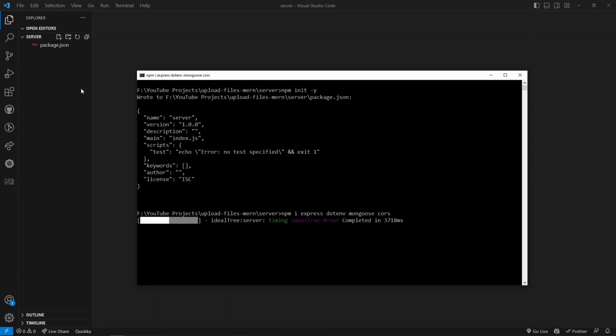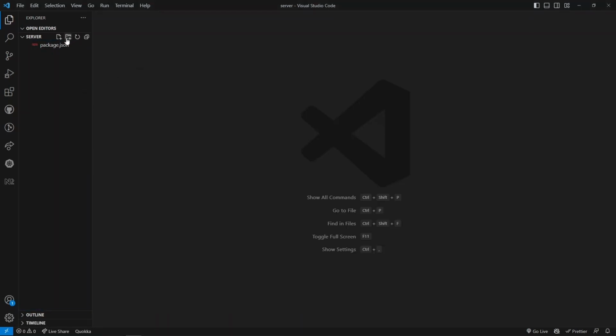In the meantime, let me go back here. I want to create a few folders. The routes folder that handles all the routes. The models folder contains the database models. One folder for controllers that contains the logic, another folder for config where it contains the database files. We also need a .env file to manage the environment variables.